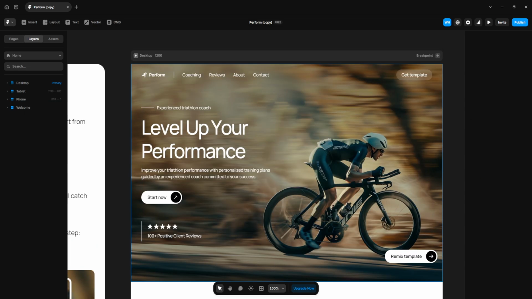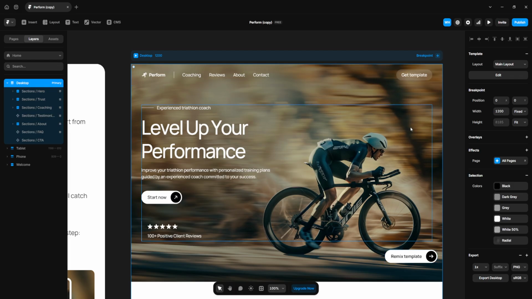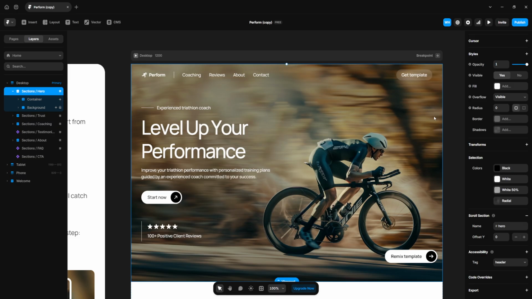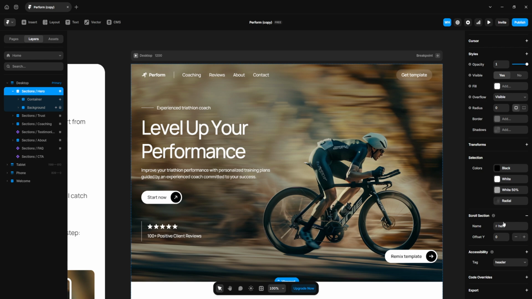Okay, so now what we need to do is define a top section. So right here you see I'm at the top. So select your topmost layer, like your hero section or navigation bar. So something like that. Now in the right side properties panel, click the plus icon next to the scroll section. So you will see it's something like that. Scroll section here, press the plus button, and now give it a name here. So I will name it top, just like that, top.